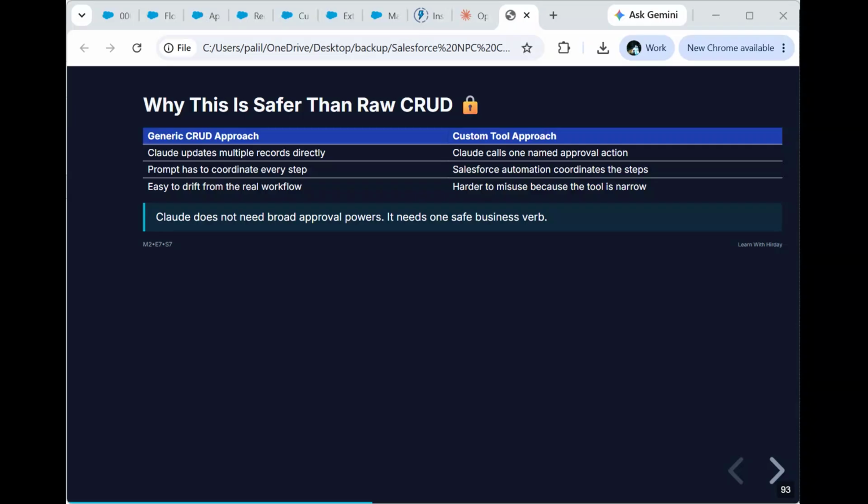Notice what Claude does not get here. It does not get a generic change-any-approval-status tool. It does not get a generic create-any-manager-task tool. It gets one business verb: request a discount approval. That constraint matters. Narrow tools are easier to review, easier to describe, easier to test, and much harder for a vague prompt to misuse. This is the core design lesson of the entire episode.